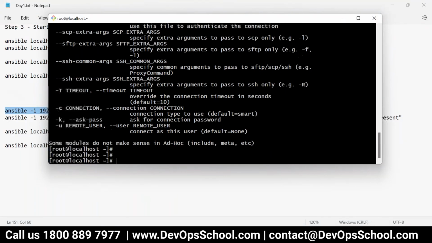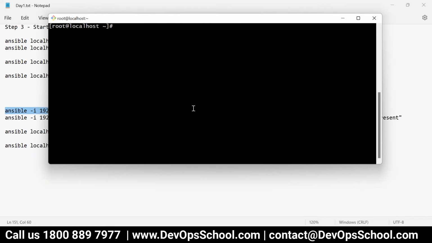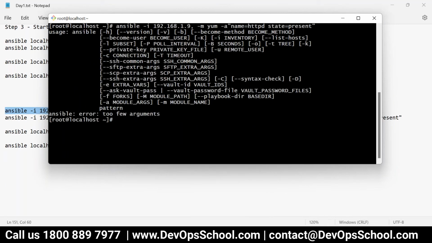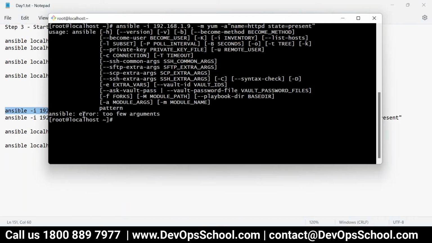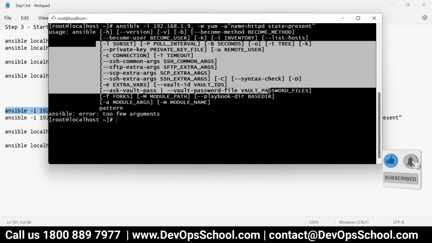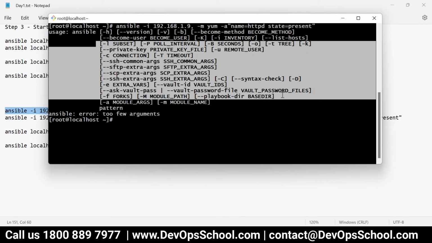Let me run this and enter. Oops, again an error, but this time a different error. Tell me what exactly that is. It says, hey, there is an error, too few arguments. And they are suggesting me something like this. What are all these options which it is suggesting? Basically these are all for SSH.